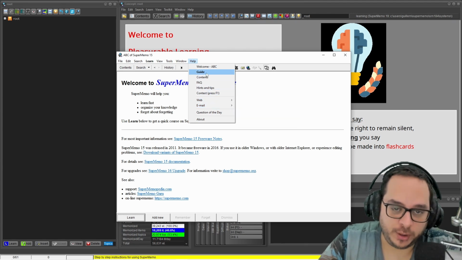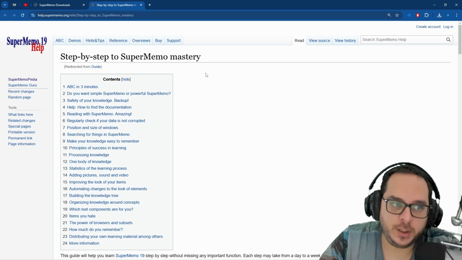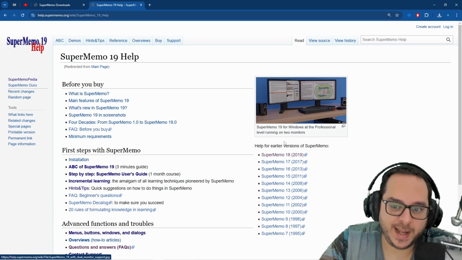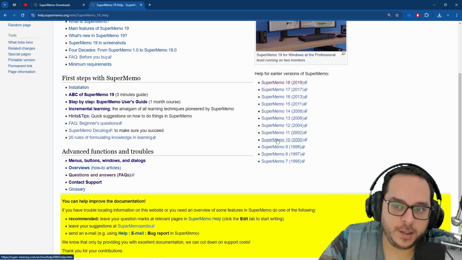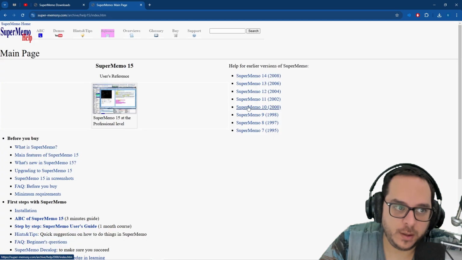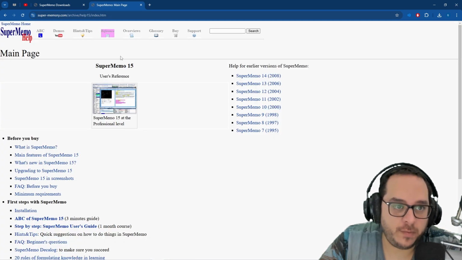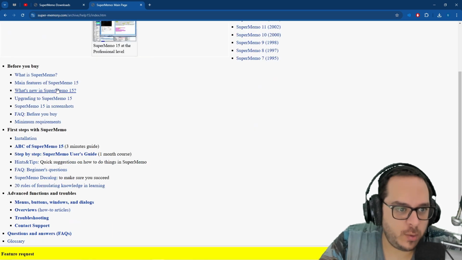But if you click on Guide, what happens is that you go to the latest version, the 19. So what you will need to do is go to the main page and select the version you use. In my case, I'm using SuperMemo 15 now. So now I'm in the other version. As you can see, it looks slightly different. And now is where I go.